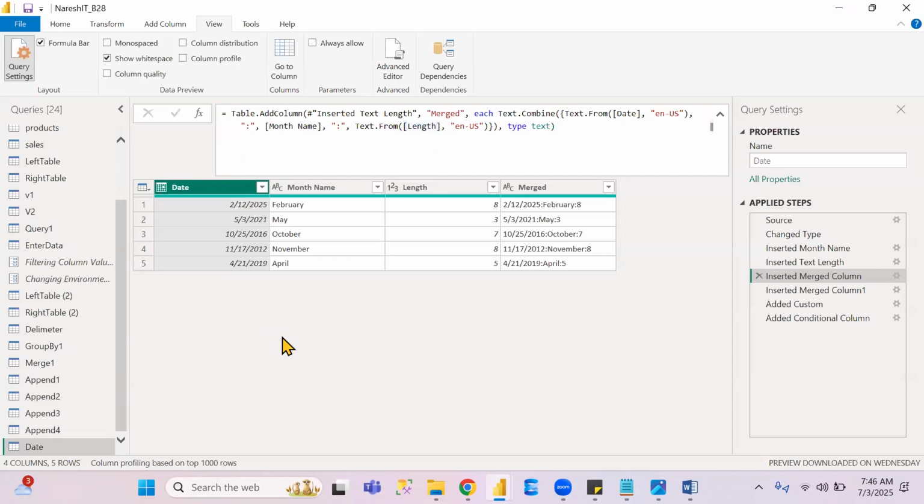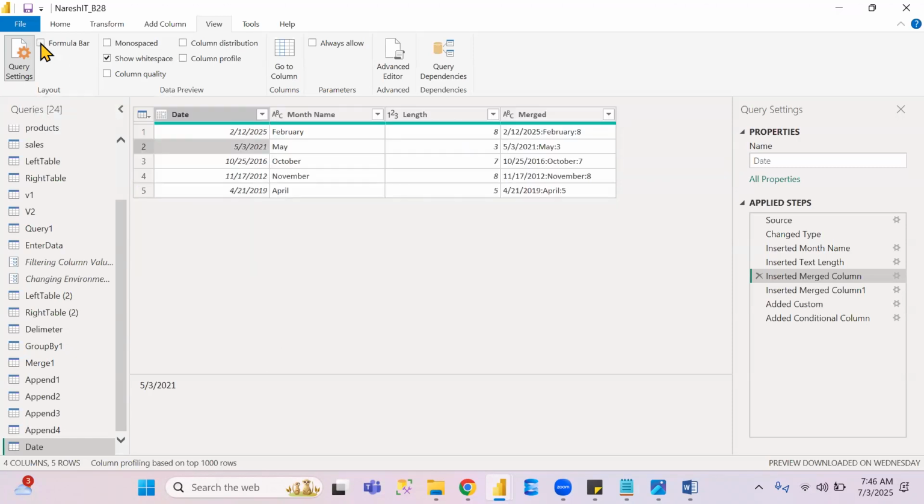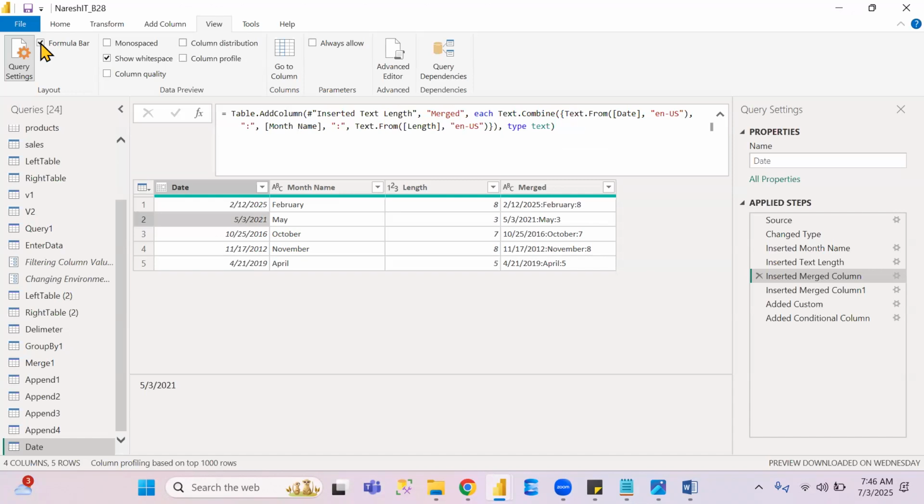If the formula bar is disabled, or if you want to disable the formula bar, you have to uncheck this Formula Bar option. When you uncheck it, the formula bar is disabled. If you check it again, the formula bar is enabled. Understand clearly or not? Okay.